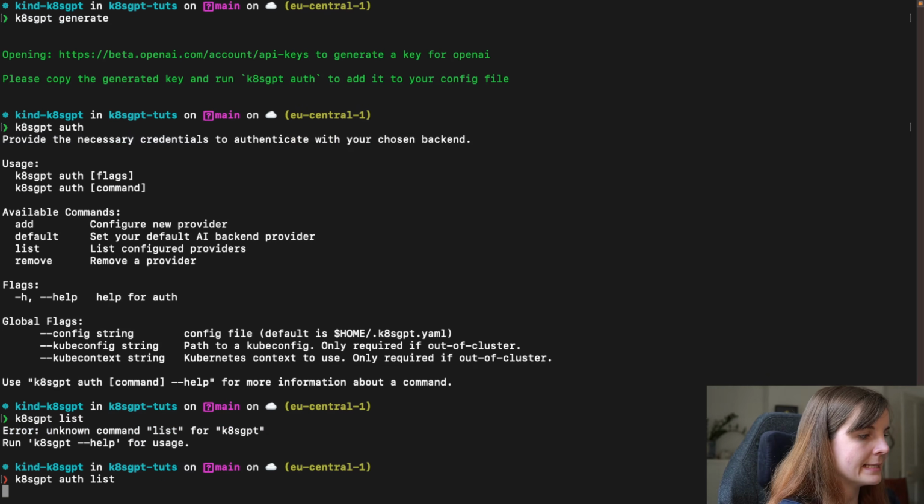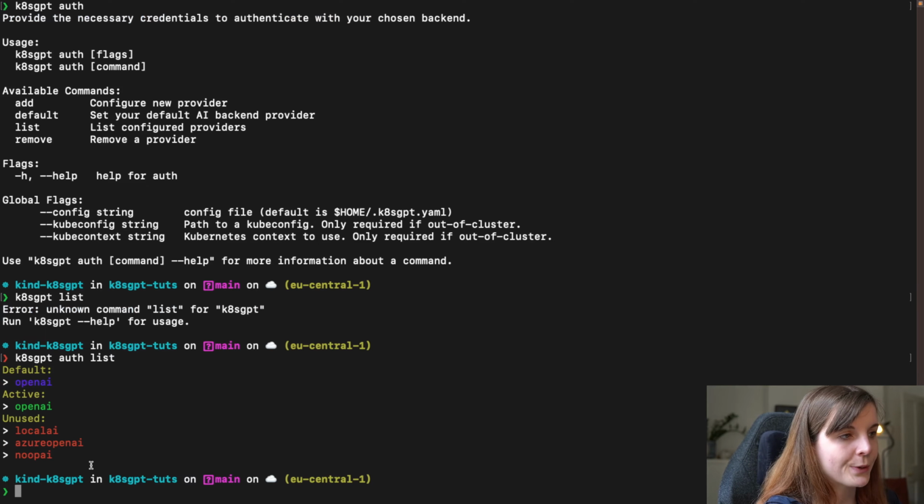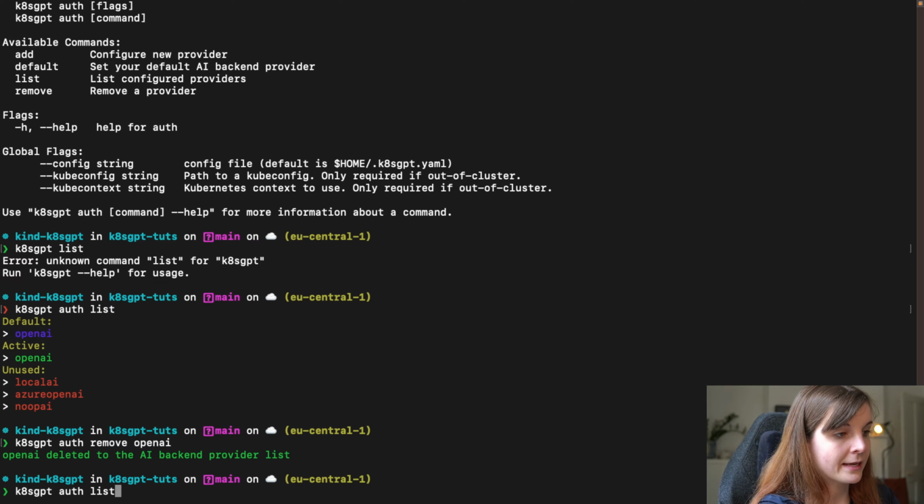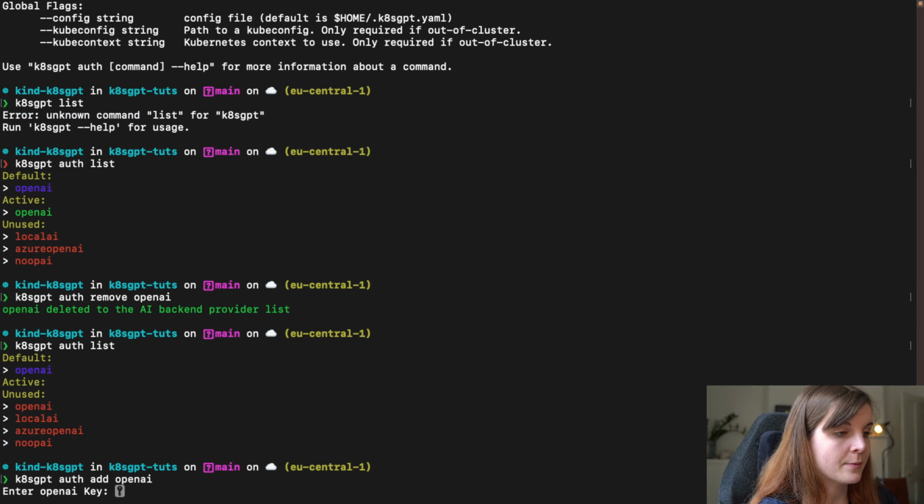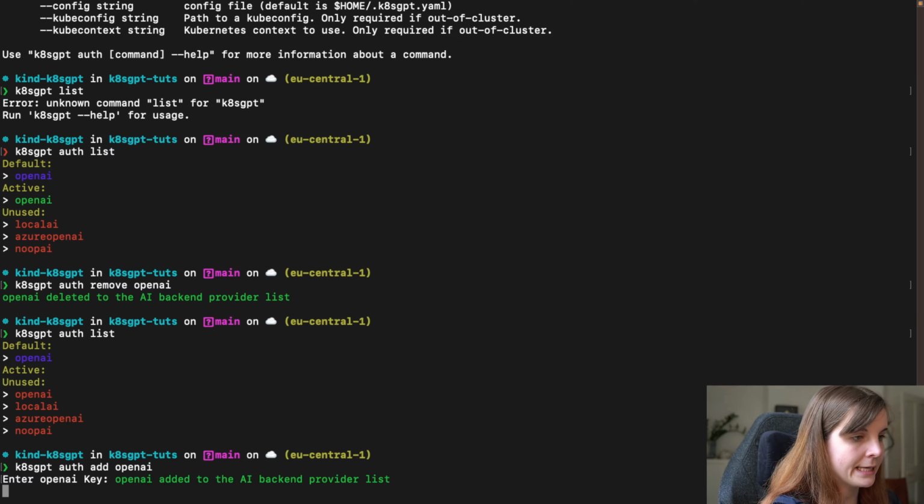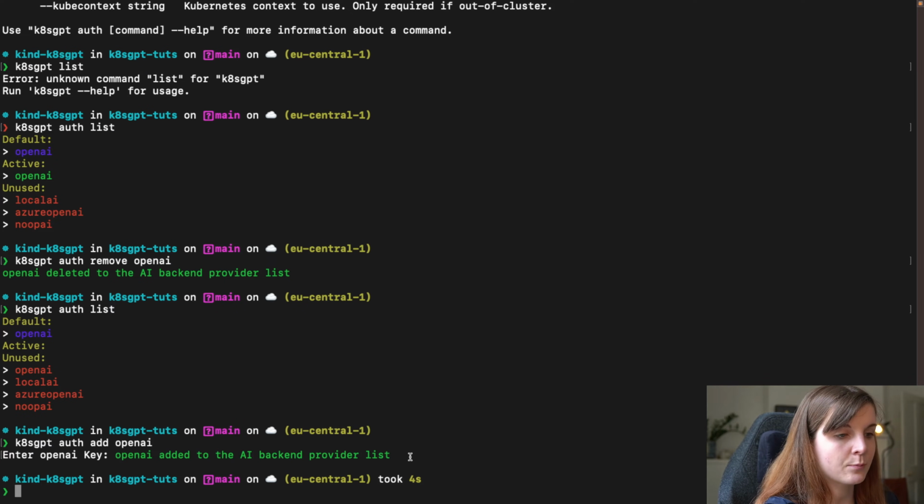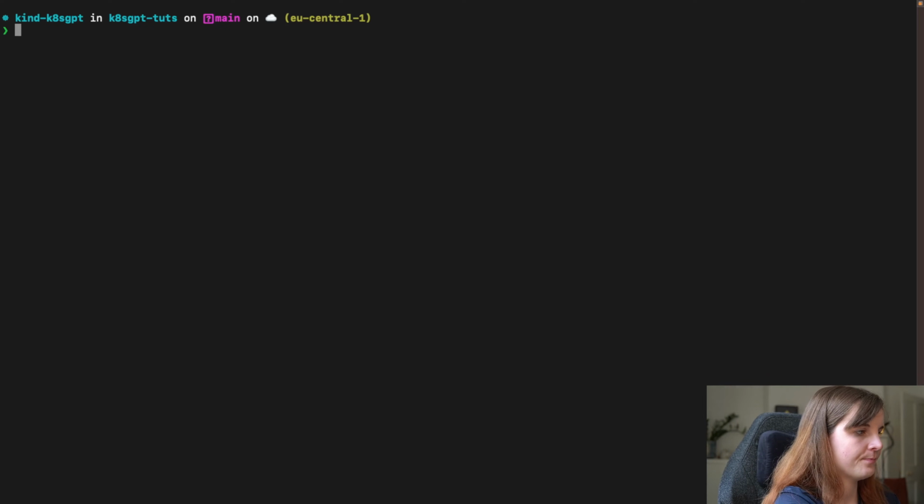K8sGPT auth list. And then, as you can see, I already have OpenAI added. Now you can say K8sGPT auth remove OpenAI. So in that case, I have removed it. And then I can add OpenAI, and I'm providing here, I just copy pasted my key. OpenAI added to the AI backend provider list. So you need your API key in order to make K8sGPT ultimately work, because it has to send data to OpenAI, to that backend. Now we have everything.